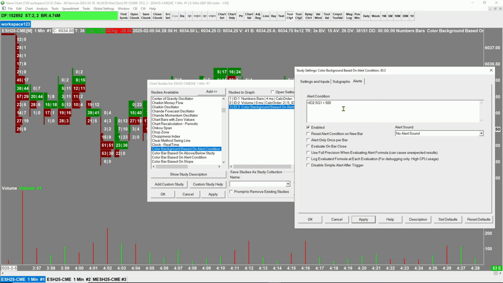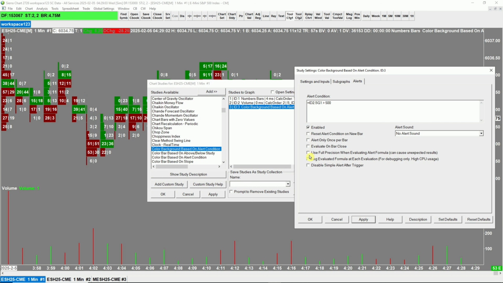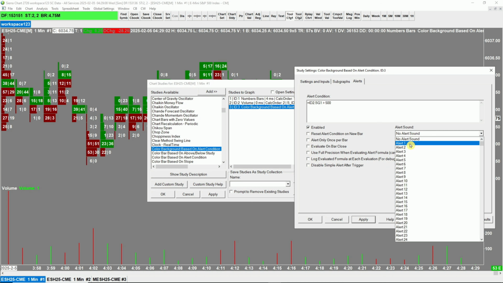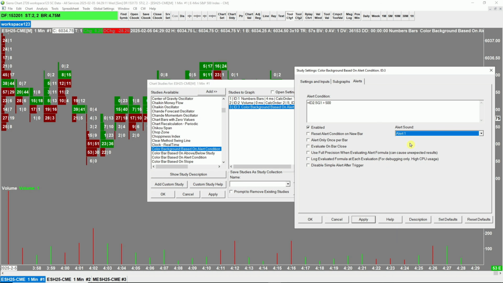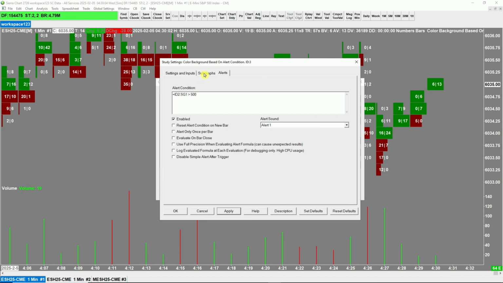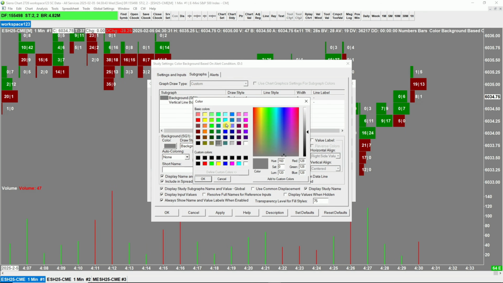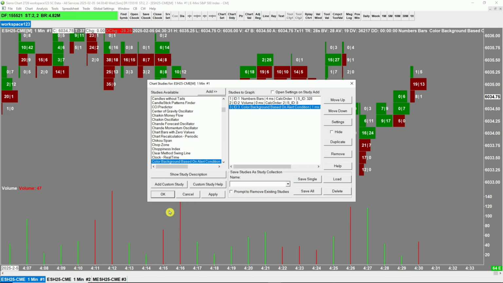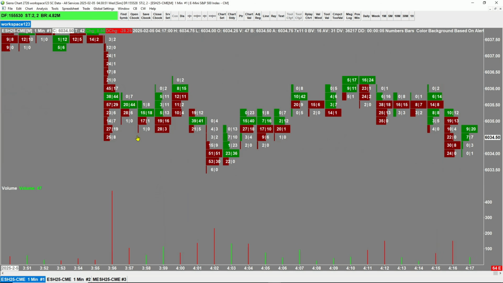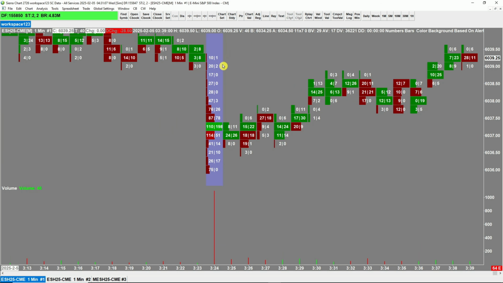We can see that the alert is enabled with this check mark. There are some other settings for the alert as well. I'm going to choose Alert 1 as the sound. Click Apply. Let's head over to the Subgraphs tab. I'm going to change the color of the background to purple. Click OK, OK again. Here we can see the background is colored on the bar that meets the criteria.